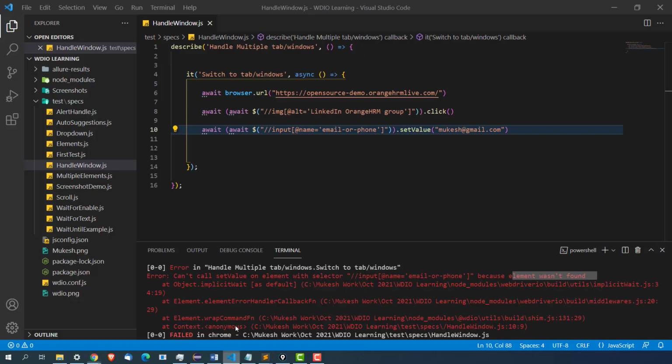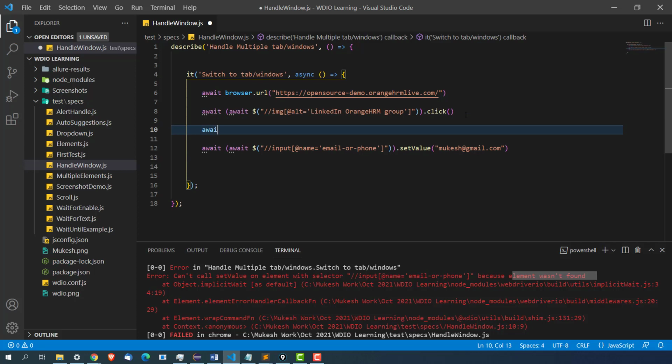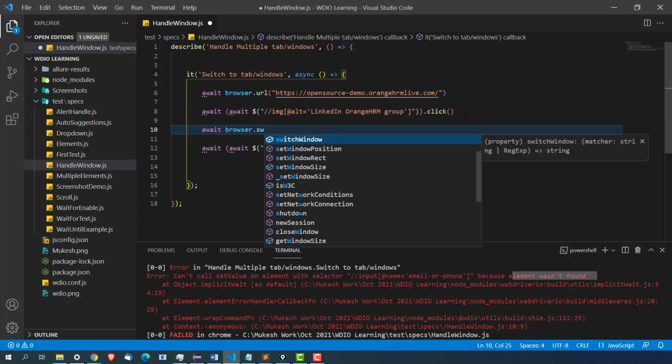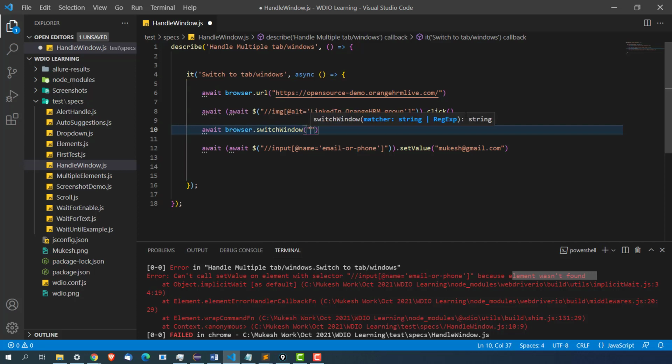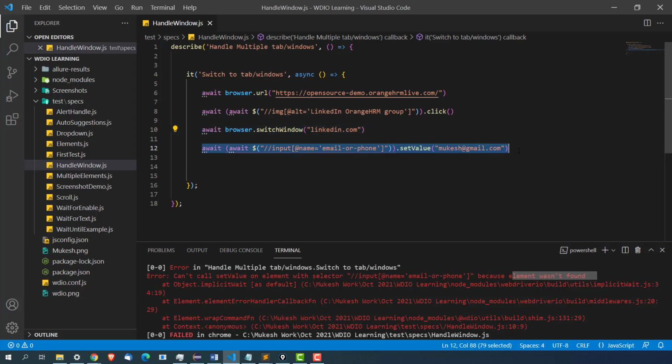So I will come back here just after this click. Now I want to switch, right? So I will use await browser.switchWindow, and I will pass this partial one, because we don't have to pass the exact one, we can pass the matcher. It could be the title, it could be the URL. So we are passing the URL. You will notice after this it will switch to linkedin.com, which is the new tab, or in our case the new window. Then it will type this.